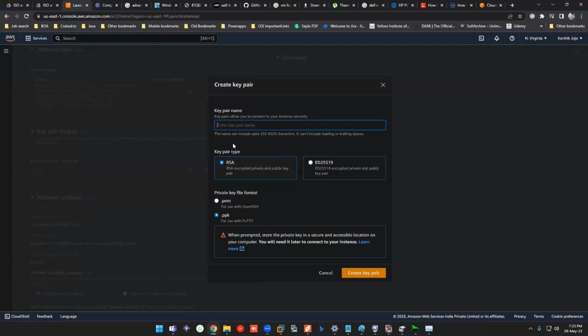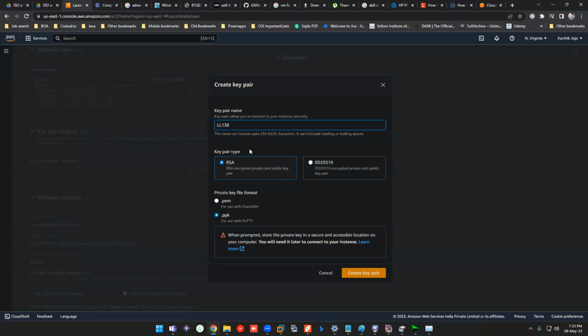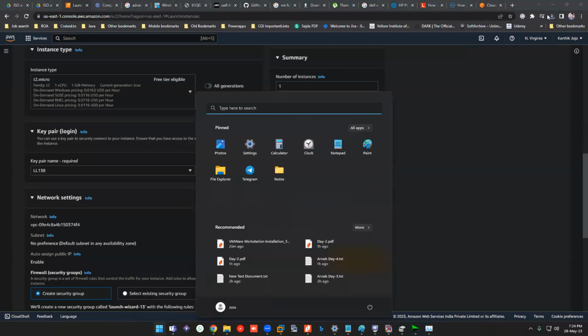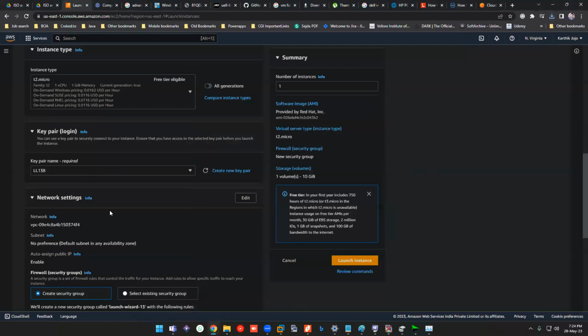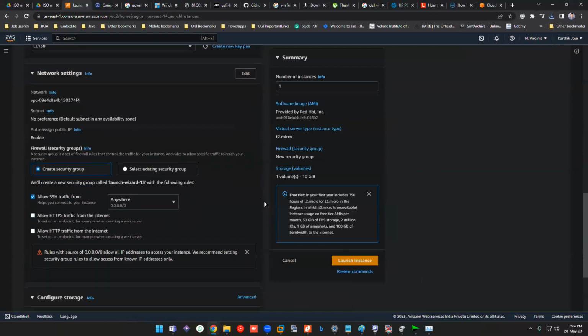The key name can be anything; I'll just give Logic Labs 138. Again, there are different key pair types, which we will cover later. The most used key pair type is RSA. Just create that. This .pem I didn't explain: .pem means you can connect from your command prompt itself. I personally don't use the command prompt because in PuTTY you have many more options and it is fairly simple. That is the reason.